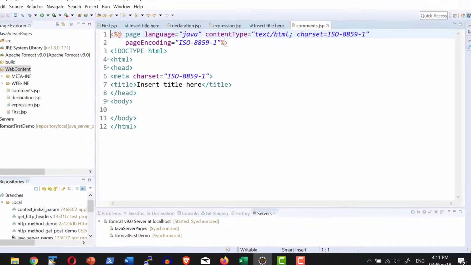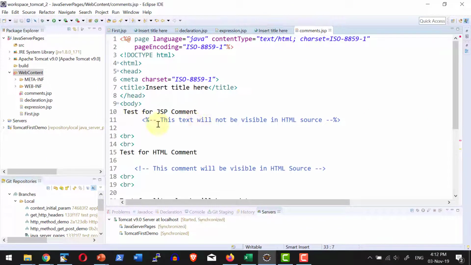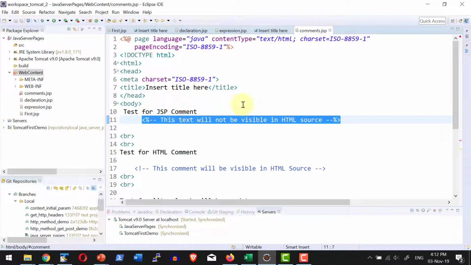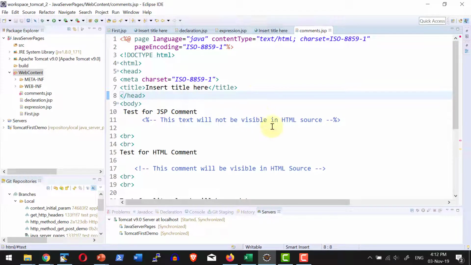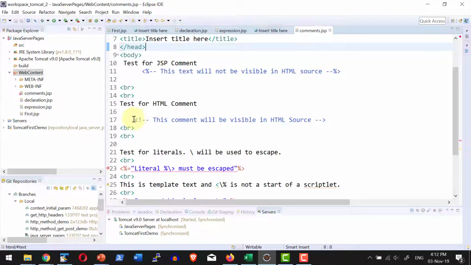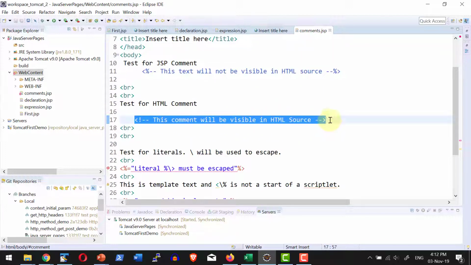Let us see a small example. Here I have a JSP comment. This will be ignored by the JSP engine itself, so it will not be visible within the HTML source. This will be processed by the JSP engine, and it will not be visible within the browser, but I can see it within the HTML source.